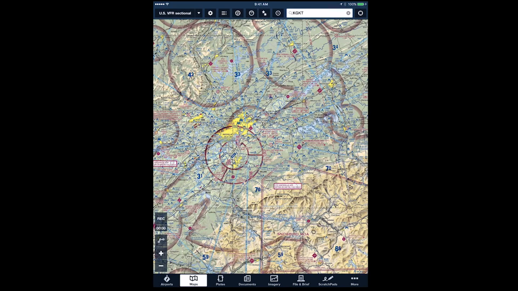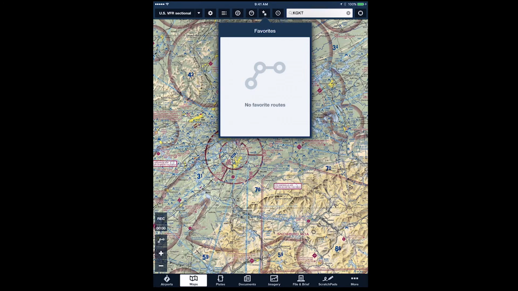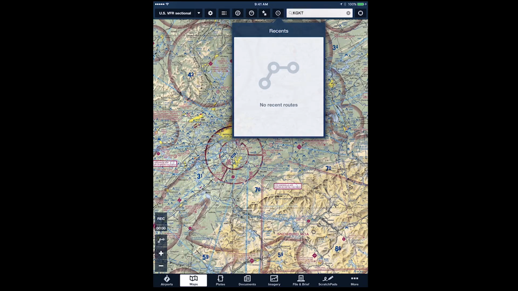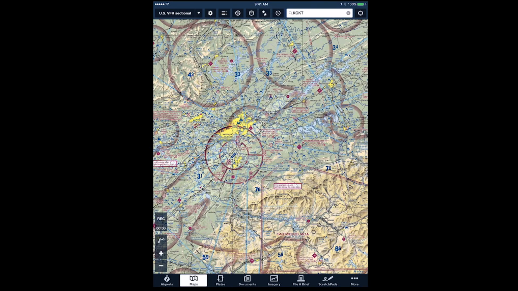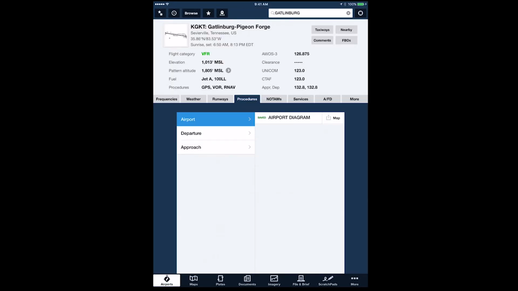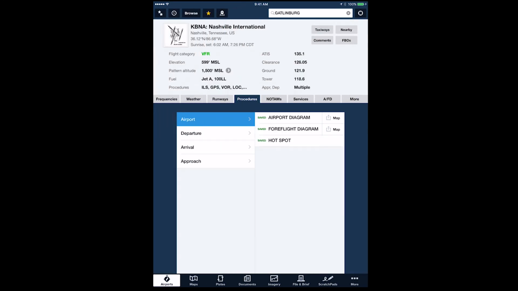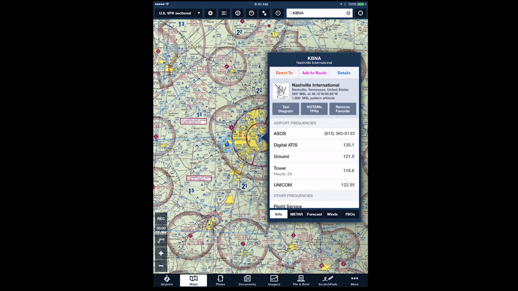Tab. And boy, the functionality here is just incredible. Hardly even know where to start. But I'll start by bringing up the Nashville airport. That's favorite routes. That's not what I want. I can look on, there's no recent routes. Of course, these icons mean something different on the Maps tab than they do the Airports tab. So let's go back to Airport so I can go back to Nashville. And we'll put that on the map. There we go.